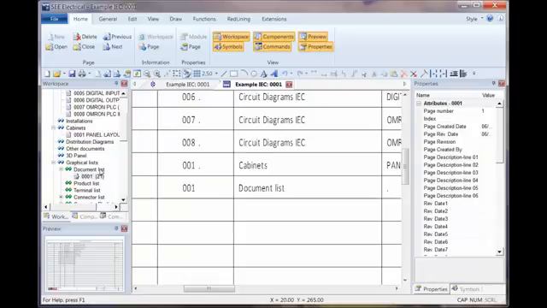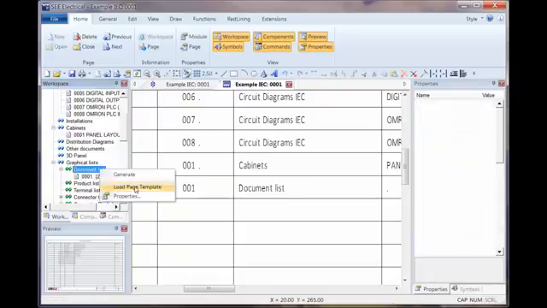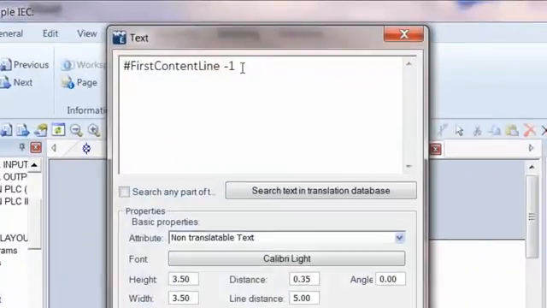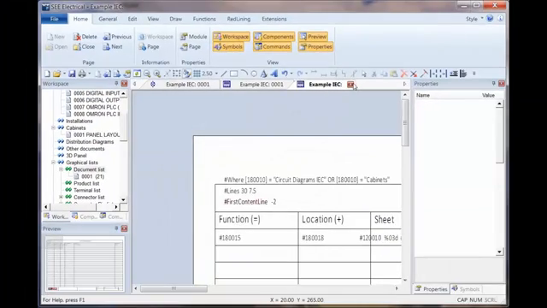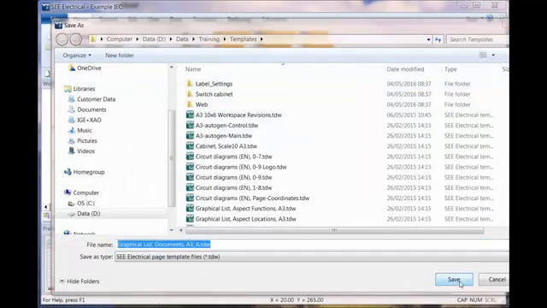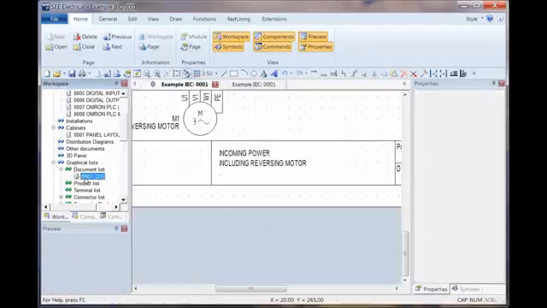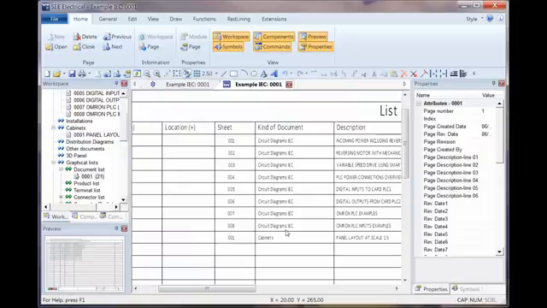And now finally, the last choice, if we load the page template and put the first content line, Control E to edit text, and we set that to -2. And this means when we close this down and save it, now on this template, when we run it, we generate, we don't see the content list in there. So the content list isn't included in the list of sheets.